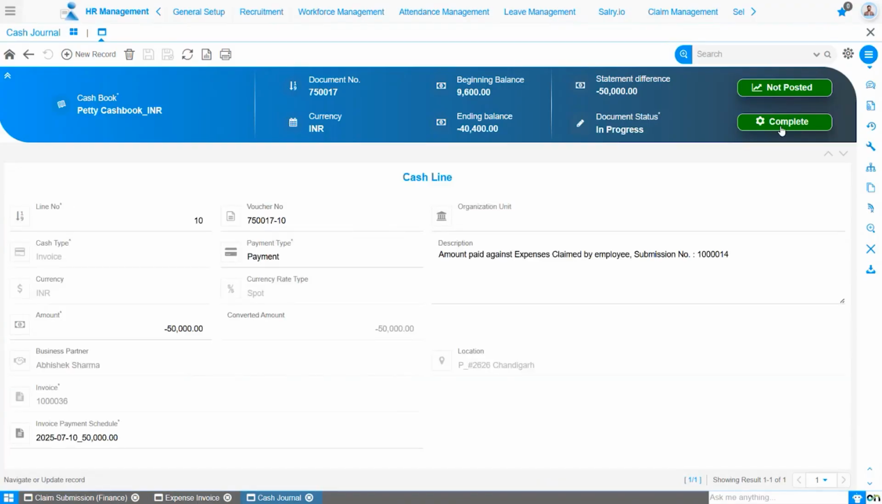At the top header panel, you'll find a Complete button. Click Complete and confirm to finalize the cash journal. The cash payment process is now complete.